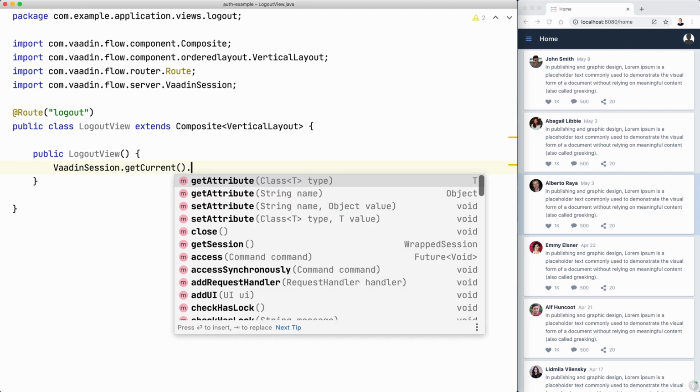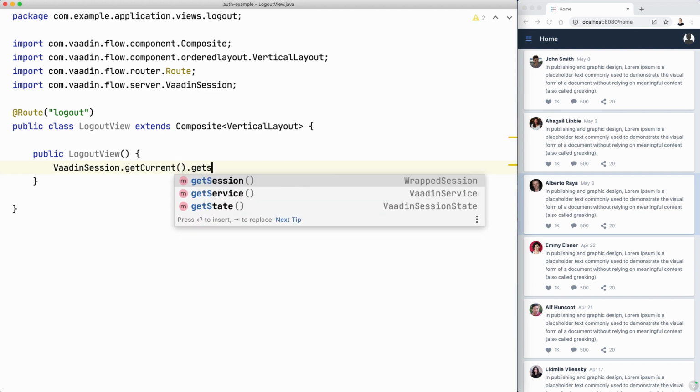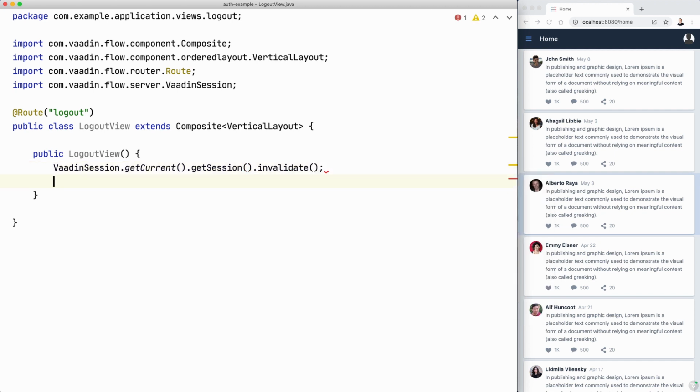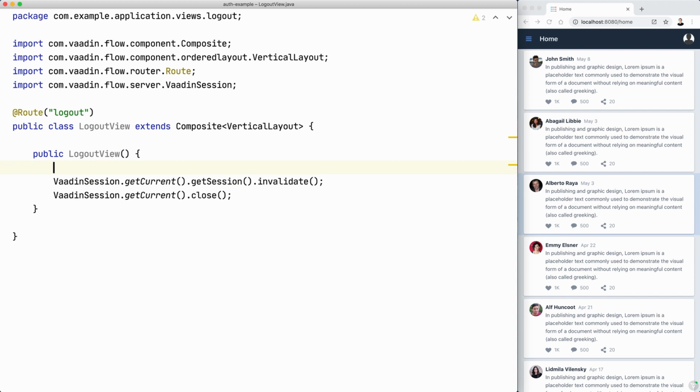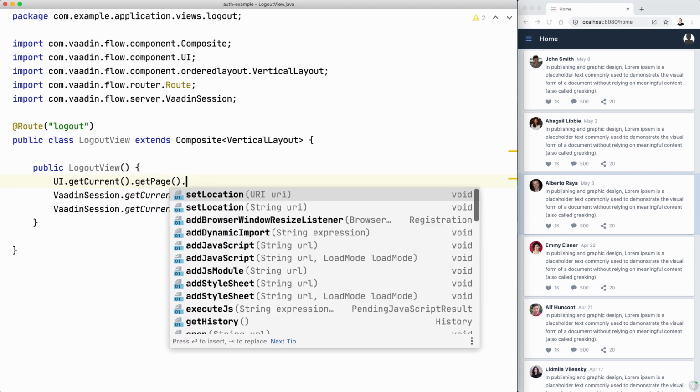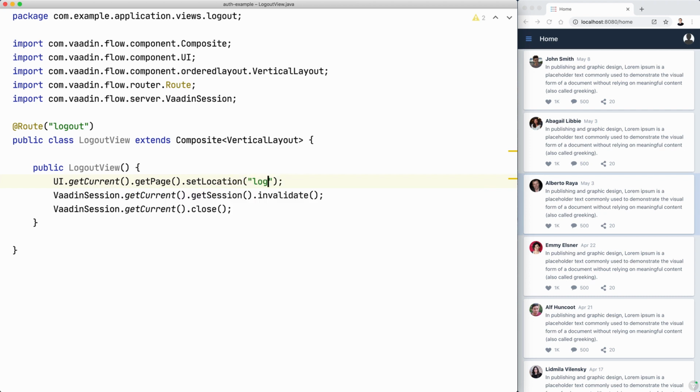So let's create the session. Get this returns the HTTP session, and we invalidate that. So we're sure that that's going to be invalidated. Something I like to do also is close the Vaadin session. But before that, we can go to get a page here and set the location to login. So we return to that page. And I guess that should be it. So now we can log out by using the URL.